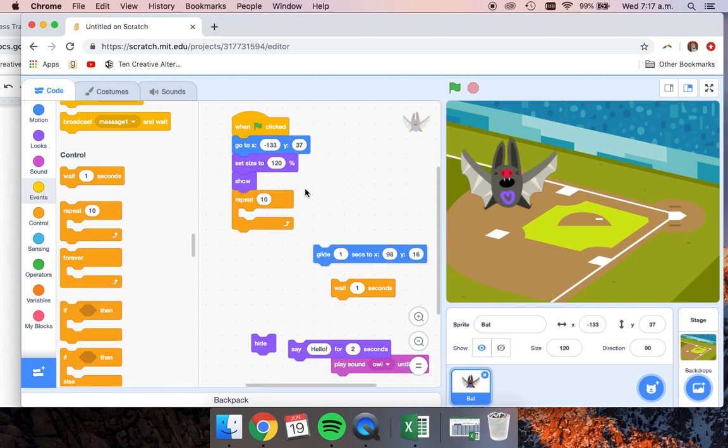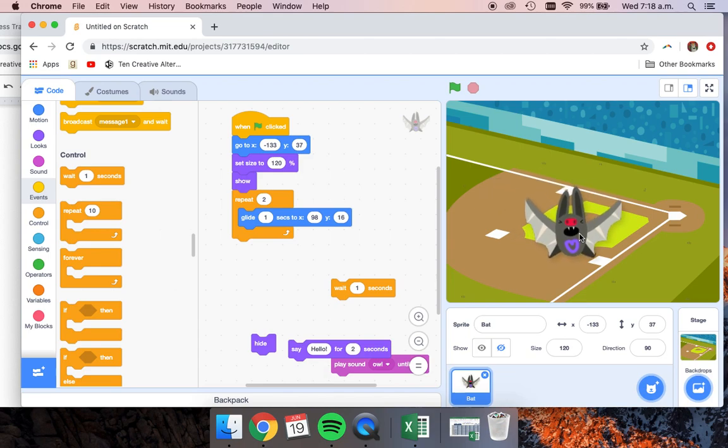Okay, so now I'm going to put in a repeat, and repeat 10 times is so many, I don't want it to last forever. I'm just going to change it to 2. You guys change it to whatever you want. And once my bat appears, I'm going to have him glide around the bases. So he'll go to this base maybe. And I'm just going to copy and paste those numbers again.